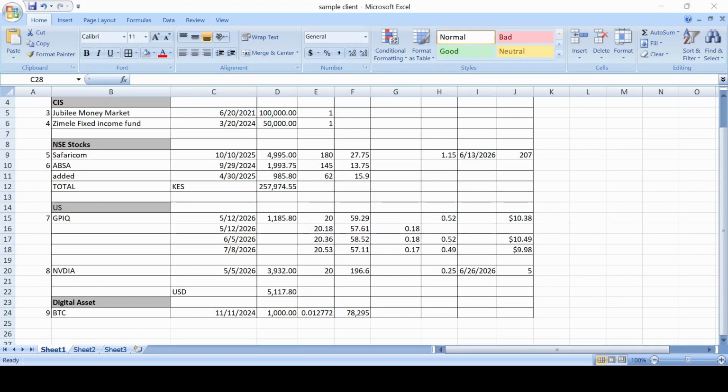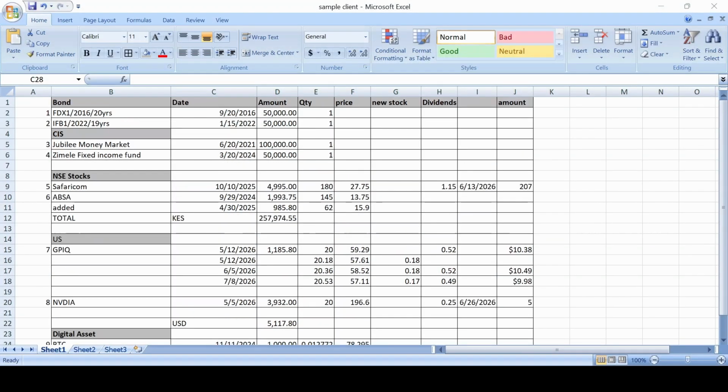So without further ado, let's go now to our spreadsheet so we can see our sample client. And as you can see, this is somebody who has invested in bonds. There's a normal bond, there's an infrastructure bond. Then in the collective investment scheme, there's a money market, the Mele, Safaricom stocks, Absa stocks, and then in the US, an exchange traded fund called GPIQ, and a stock called Nvidia.